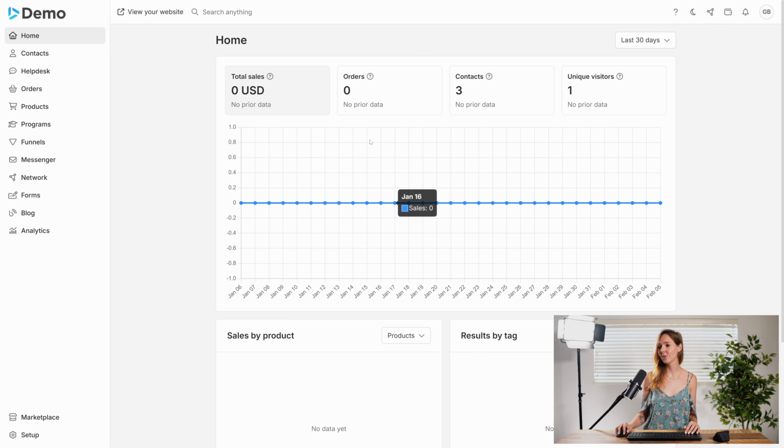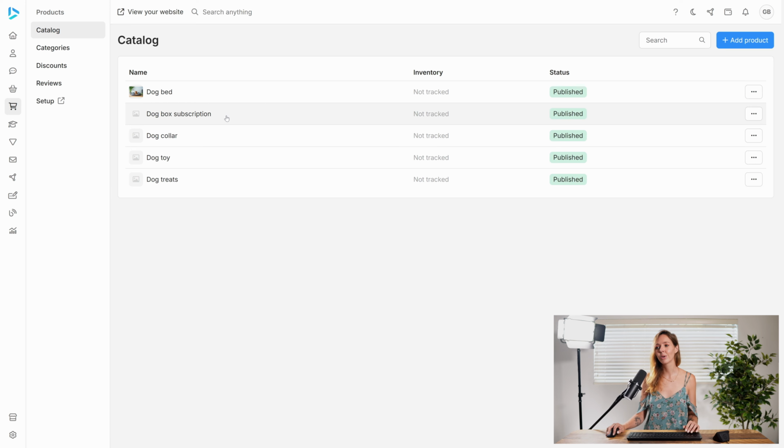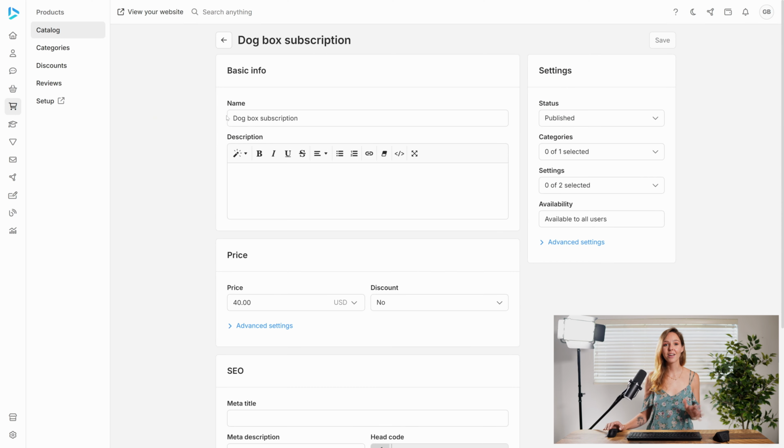So we're going to navigate over to our products over here on the left-hand side. And then I said that we were going to use our dog box subscription. So when someone purchases the dog box subscription, they are then going to get a bundle of items. So we're going to turn that into our bundle product. So I'm going to click on my dog box subscription. I did go ahead and remove the variants for simplicity's sake.